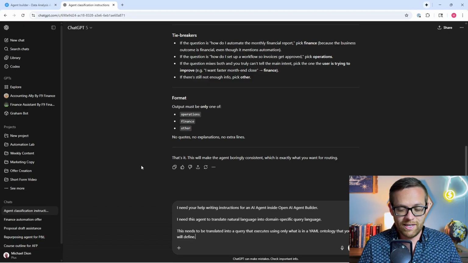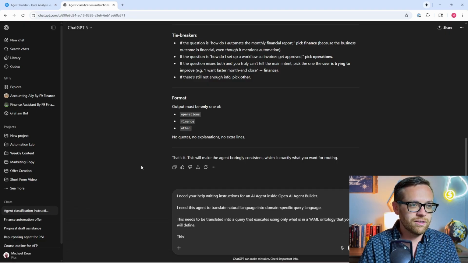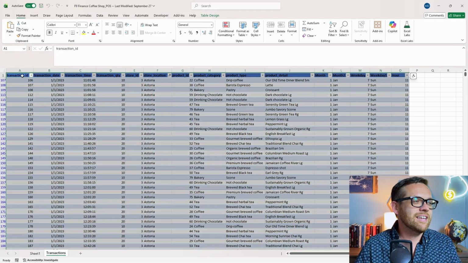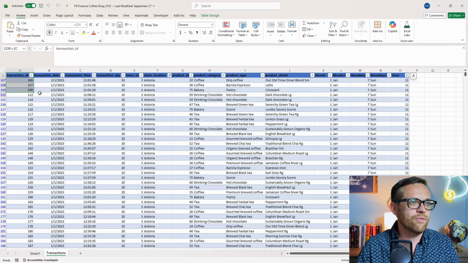So now there's two things we need to do. First, we need to say this domain is about operational data analysis, so we'll add that into customize. And then we need to pull in some of our data. So here is the data set we have. This is our point of sale data set for a coffee shop.